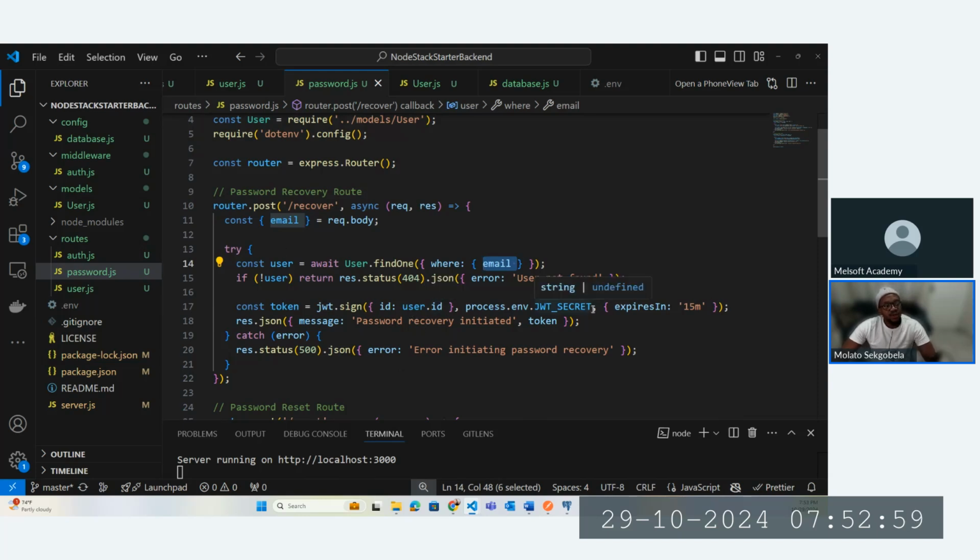And then it's going to use that to sign for the token. And then it expires in 15 minutes. Remember, this is for recovering your password. It expires in 15 minutes. And then now password recovery initiated, and then it's going to bring back our token. Then if there was an error, it says initiating password recovery failed, right?